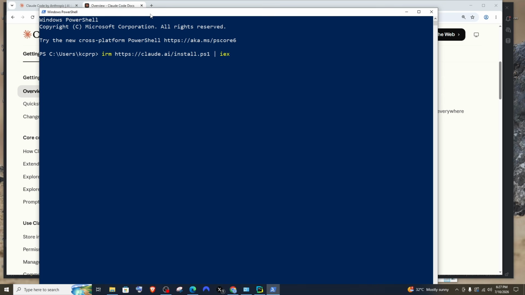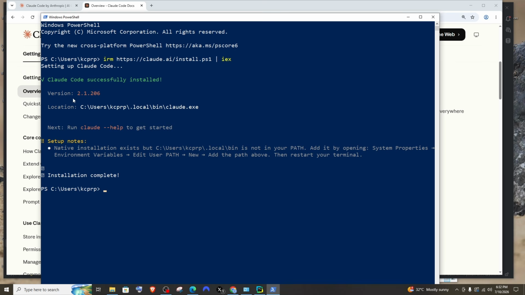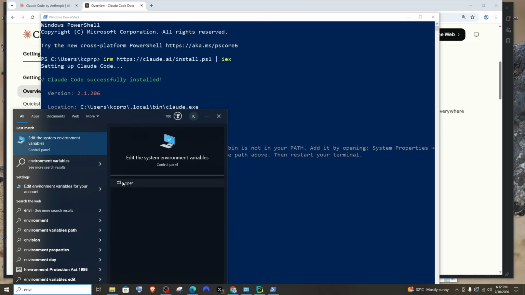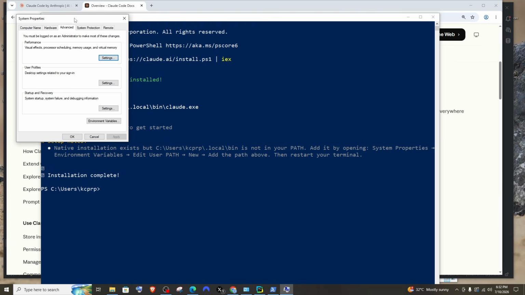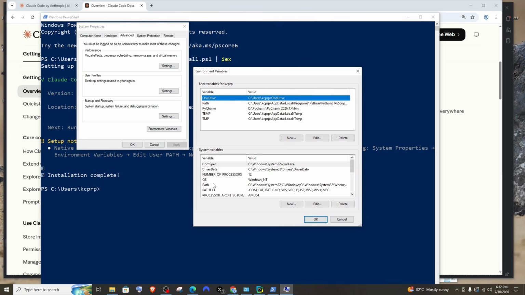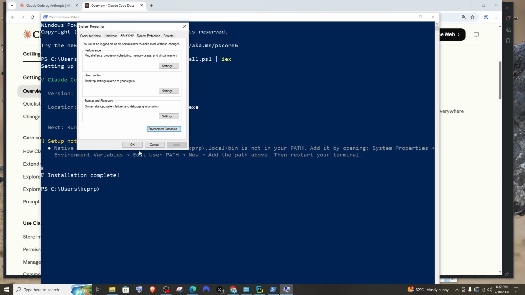This will take some time to install Claude Code, so just be patient. Once it is done, we'll be getting Claude Code successfully installed, and it says we need to add this path in our environment variables. So just copy this path, Ctrl C. Now go to search and type environment, select this, edit the system environment variables, and here click on environment variables. Under user variables or system variables, click on path, edit, new, and paste it. Okay, click on OK everywhere.